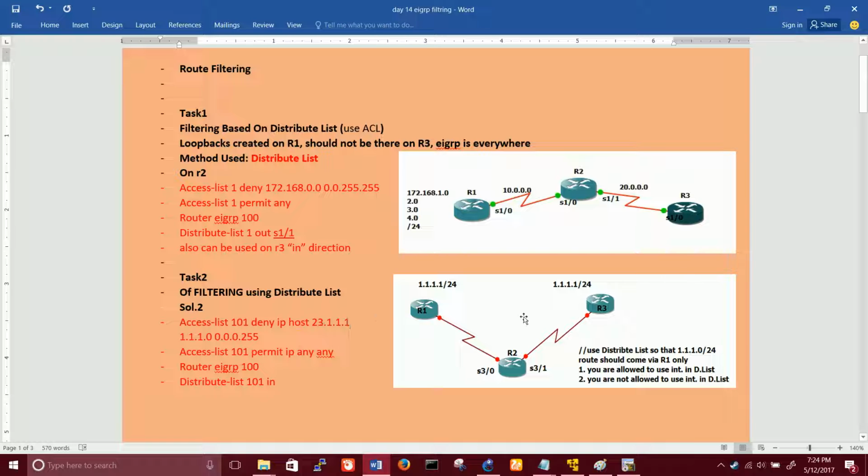So deny IP host when it is coming from 23.111, and in the destination you will say the prefixes, the routes you want to filter. So filter these routes when they are coming from this IP. After that, permit everything else. So when the routes will be coming from here, they will be coming from 12.111. But the prefixes coming from here will be coming from 23.111. It will match with the ACL and they will be denied.